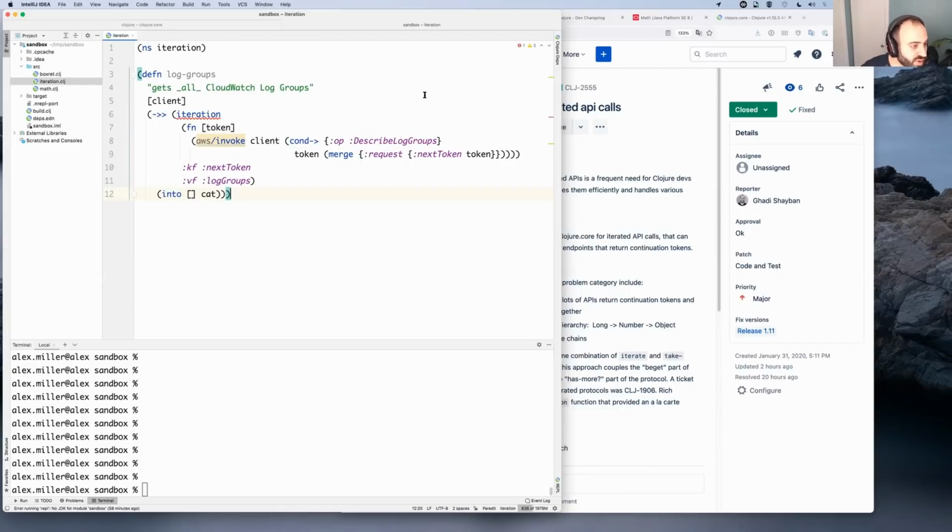And then you see there are two other keyword arguments, the KF, the key function, which gives you the key to seed the next call to step. And that's this next token. I'm just using a keyword as a function there. And then there's the value function to extract the value from the return of a step. And so when you call the AWS describe log groups API, it provides you a bunch of metadata about the answer, but embedded in that map is the actual log groups that you're trying to enumerate. And so we're going to extract those with log groups, and we're going to feed those log groups and cat them into a vector.